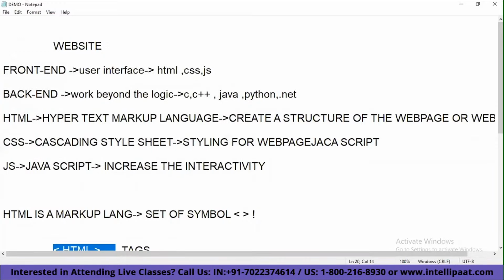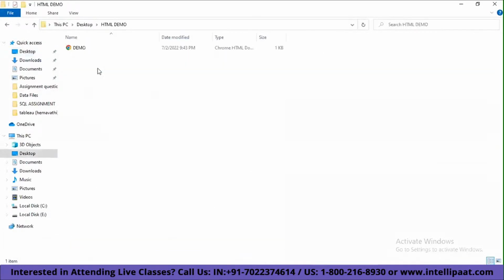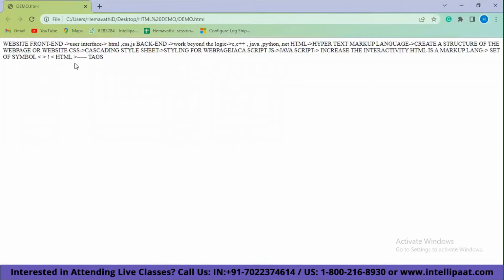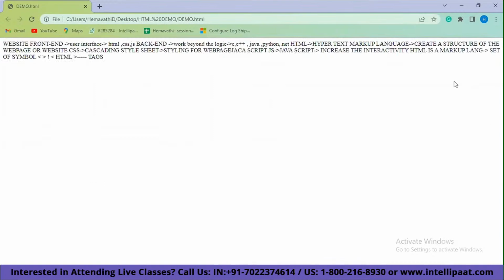So now I'll just open that file, guys. Just have a look. HTML demo. See, the website has been created now. If I open this, I'm getting a Chrome symbol, right? It means that it has created a website. So just ignore this, but it has created a website now. So now the structure has been created.